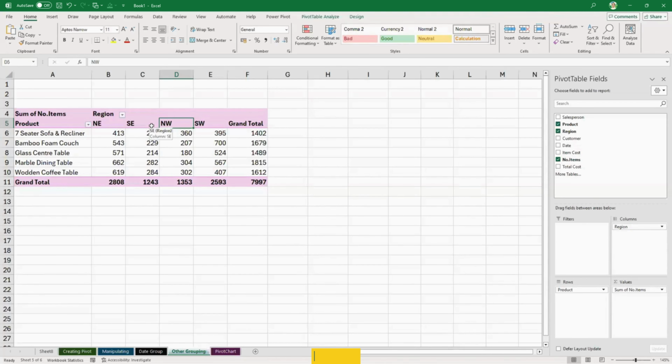Now we don't need to highlight this data, and if we want to move it next to the Northeast, we can simply select it, drag to the edge and move it. And all the numbers will move as they are. And now they're adjacent to each other.